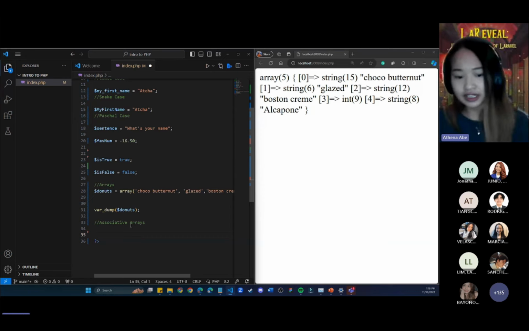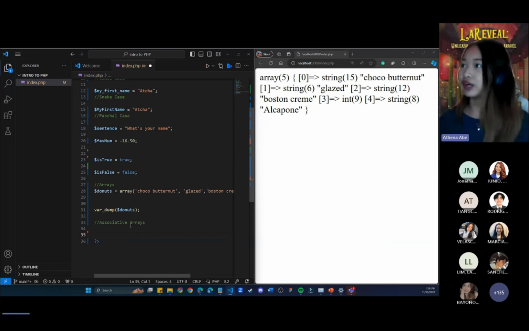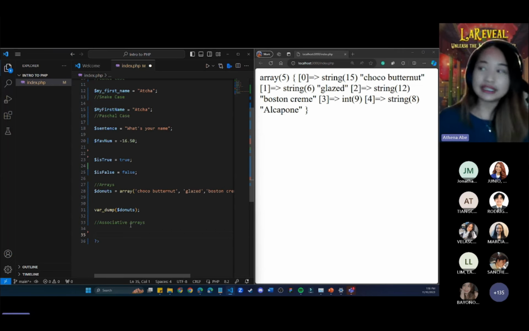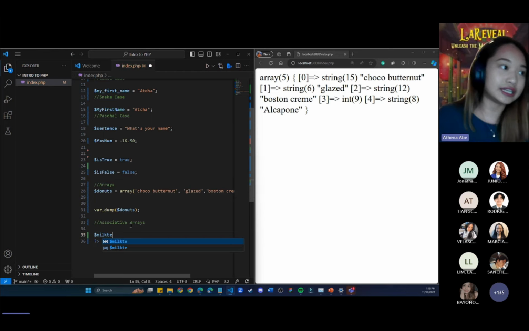What does that mean, Atcha? So, bigay ulit kayo ng ibang set naman. Another, aside from donuts, anong gusto nyong gawin as an example for associative arrays? Any examples? So, milk tea naman daw, sabi ni Jan. Ayan, milk tea. Sige, gawa tayo ng array tungkol sa milk tea.